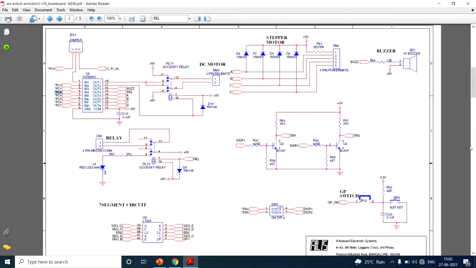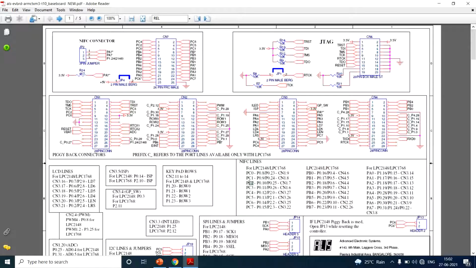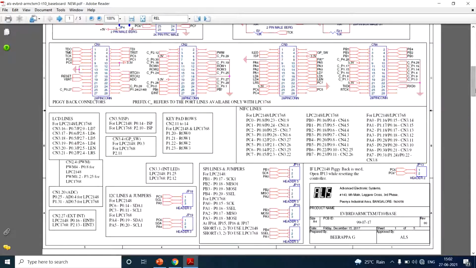Right? So what is PC2? PC2 is nothing but what? Nomenclature. So just come down over here, then you can find out that this is PC2. So PC2 is nothing but what? P0.25. So that means 25th pin of 0th port is PC2. That means relay is connected to where? 25th pin of 0th port. Correct? Okay, so like this we can find out for every network or every circuit which is there.